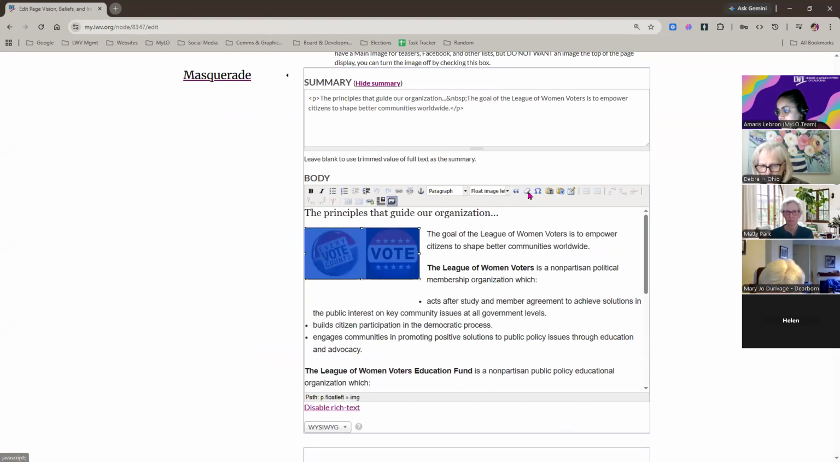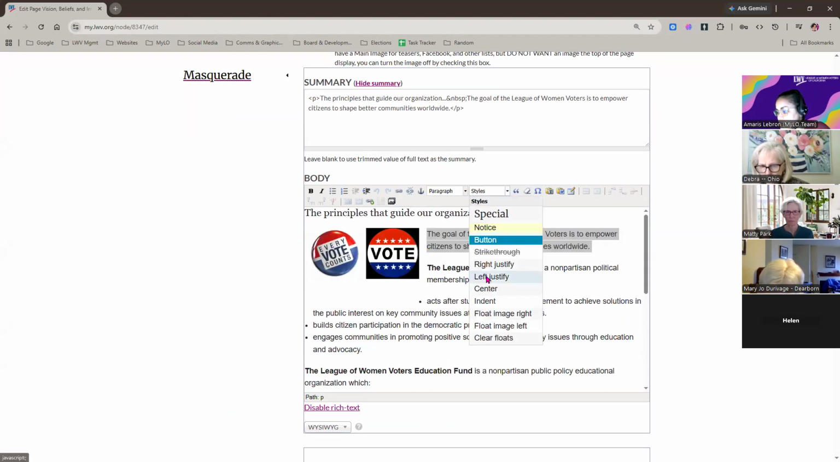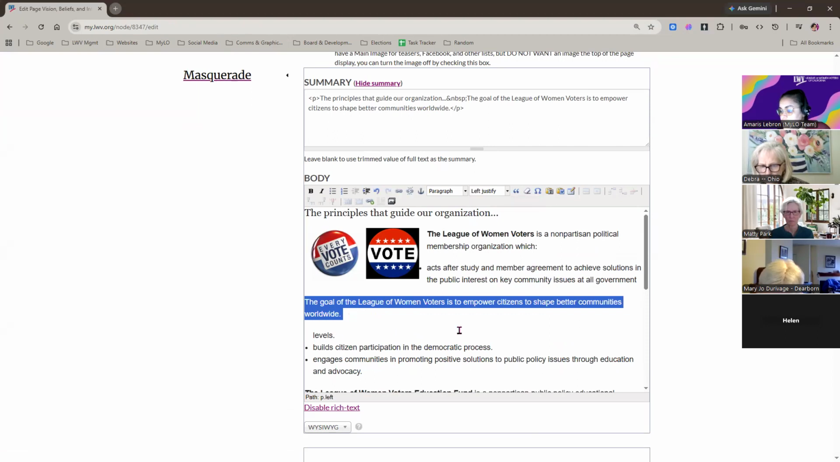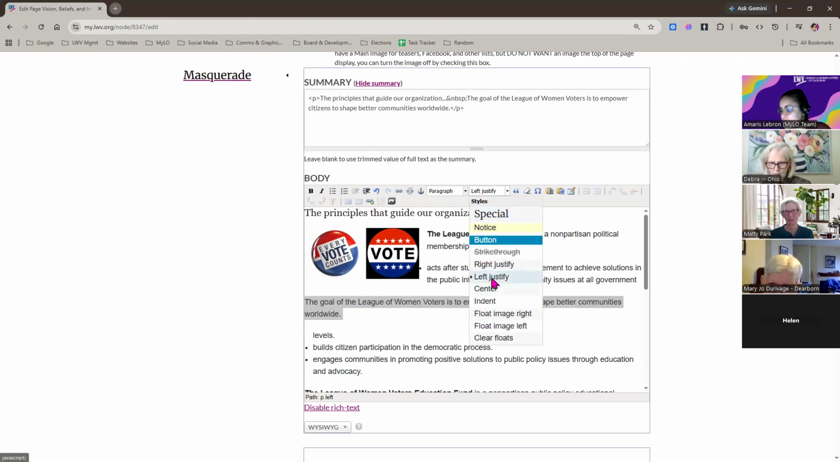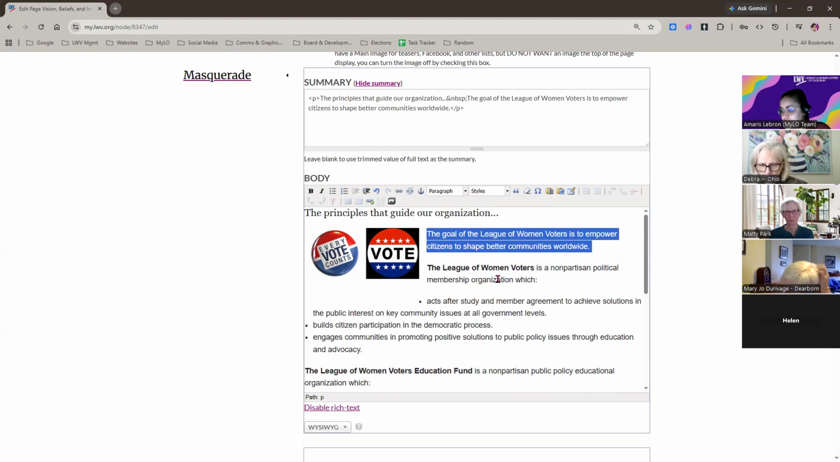Let me try making my text left justified to see if we can take it off. Yeah, it kind of makes it wonky. It now goes right underneath the picture. But if that's the case, you should be able to just select left justify and it takes it off. Let me try again.